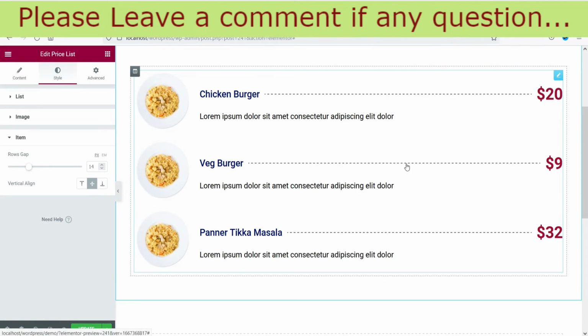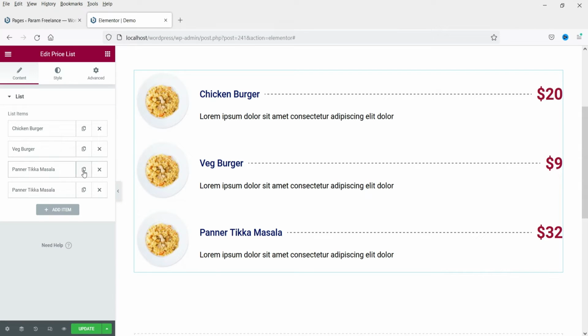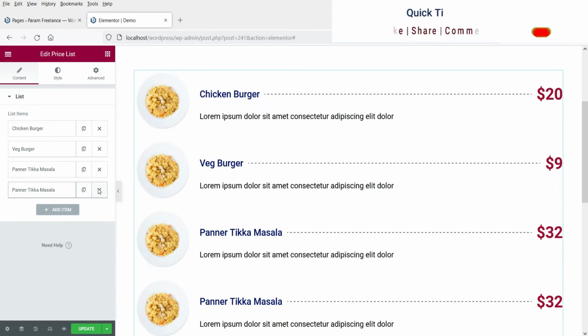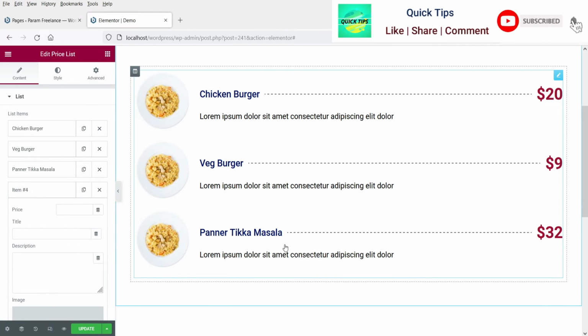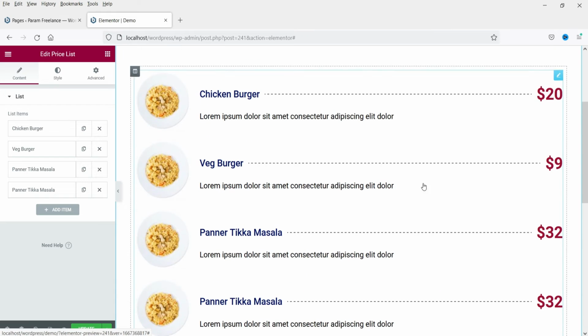Okay, so this is how it will look. You can add more items. If you want to add more item, you can simply copy paste it here, or you can click on add item and it will get added. So I'm going to copy, so it will be the fourth item.